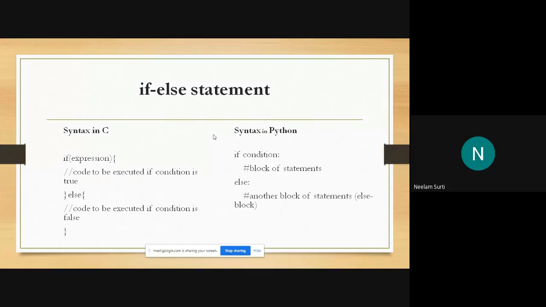Now consider converting this same thing into Python. If has to be written, then a space, then the condition has to be written, then a colon, then a tab will be left by the IDE itself, and then you have the block of statements if the condition is true. Else, again a colon is needed. Basically, a colon is needed with the else statement. Keep this in mind.